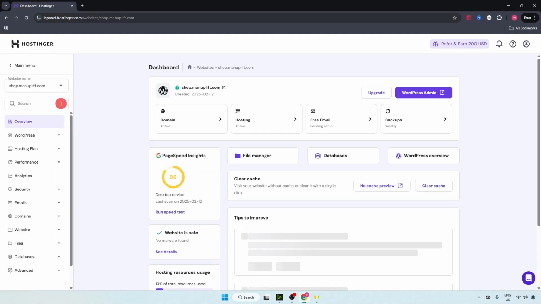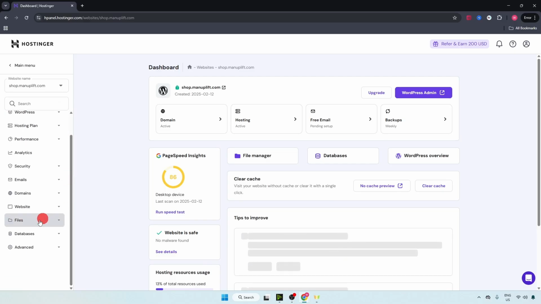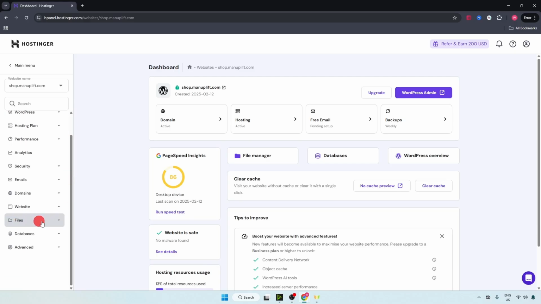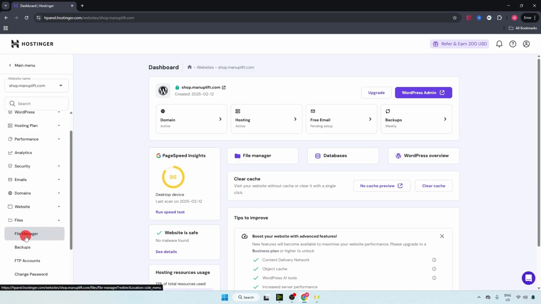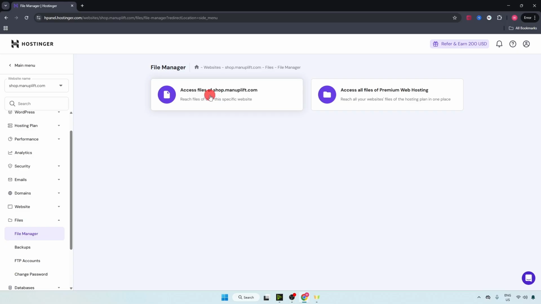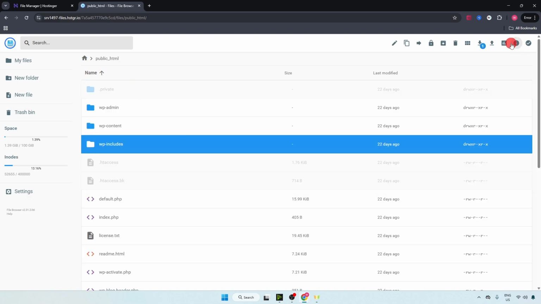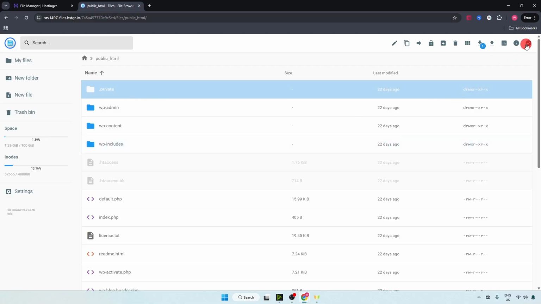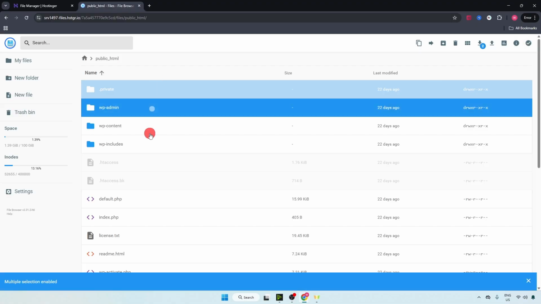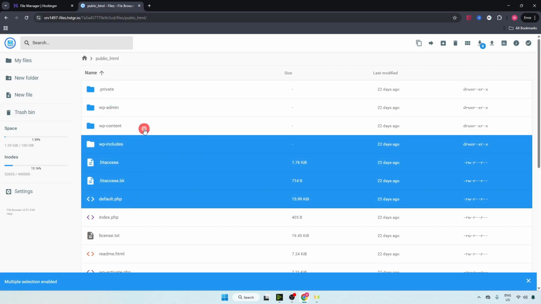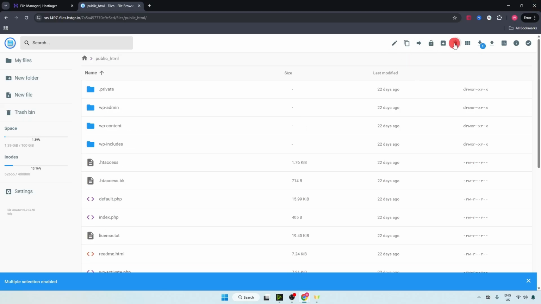Okay, in here, go again on the left side, scroll down to the bottom and just click on files right over here. Click on file manager. Now here, click on this access files of shopmanuplift.com. Now here, click on this public_html. Click the file and just go on top right corner and click on select multiple. Now in here, select all the files and delete all the files.